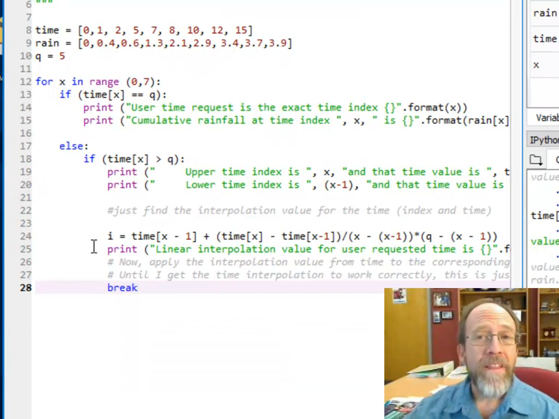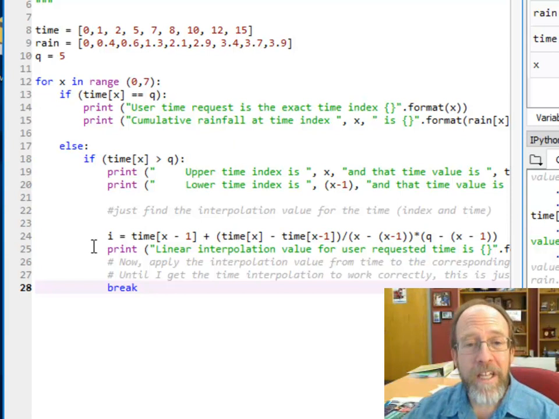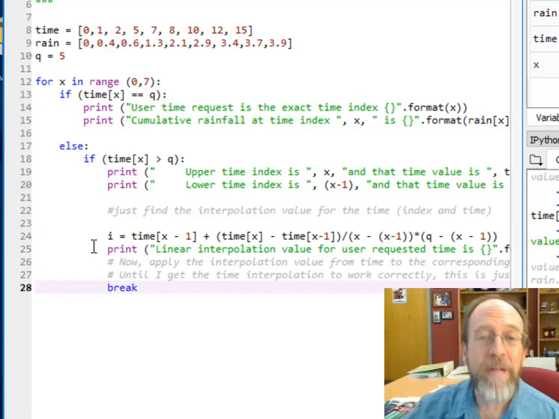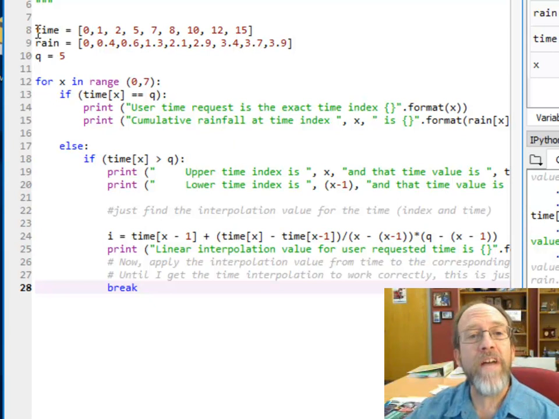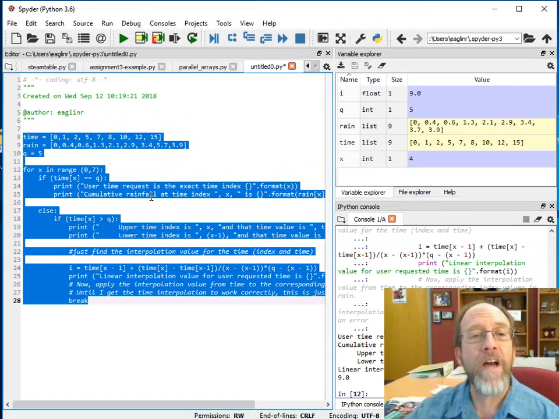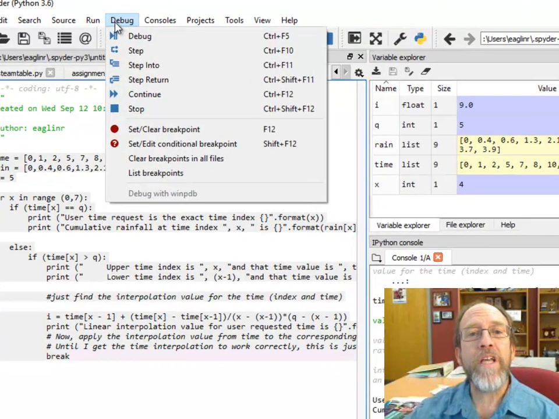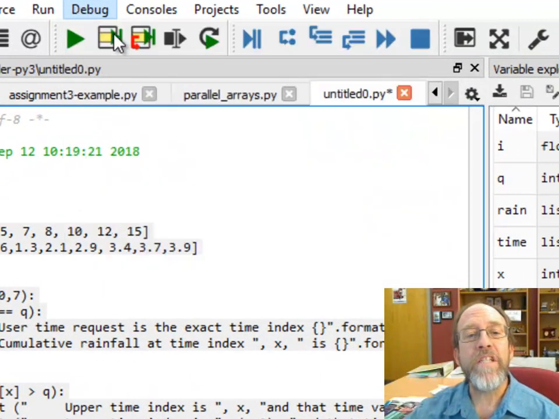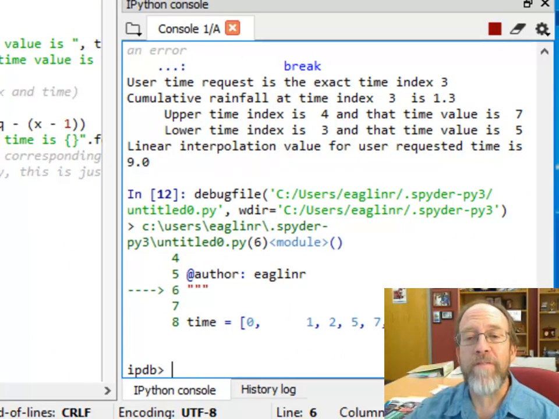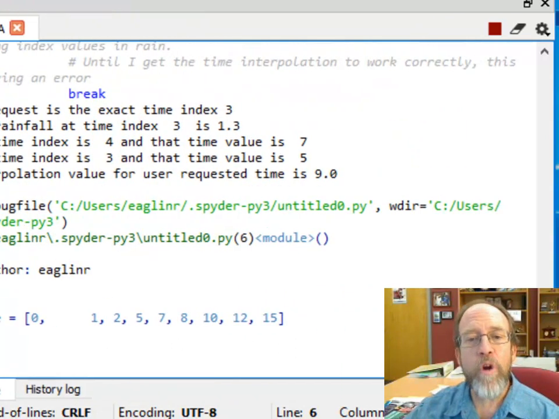All right, well, I gave you the fish, but I'm also going to teach you how to fish. So let's look at how you could have actually figured out what was going on here. What I'm going to do is highlight this code, go up here to the debug menu, and hit debug, which also, by the way, would be Control F5.